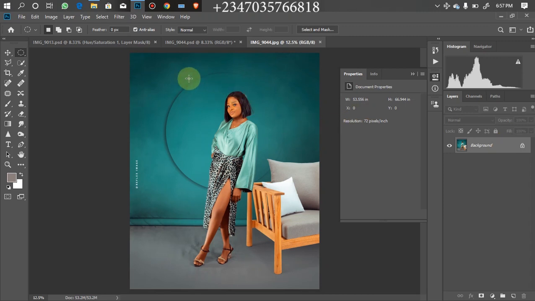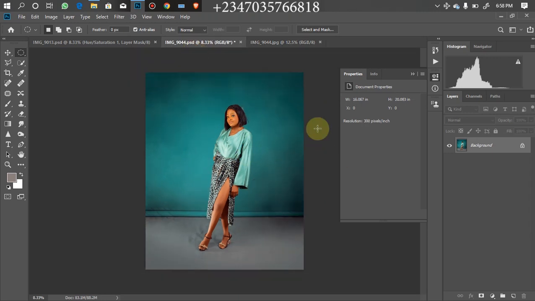So I'll be showing you how I achieve this shadow, this optical shadow over here. It's very, very simple and straightforward. I'm going to show you how I do it right now. So the first thing you need to do, here's the picture we'll be using right now, is to duplicate your picture by clicking on Ctrl J.